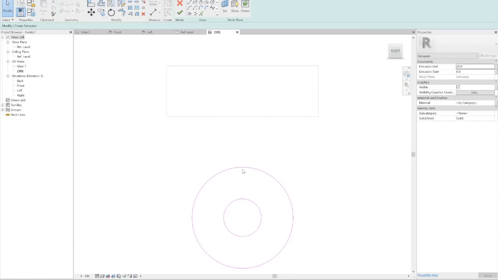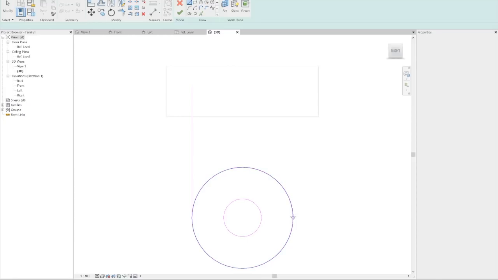Now this circle needs to be split. You'll see why in a minute. So I'll come to split, say split line. Now it's basically one long line that goes around in a loop rather than an actual circle like this one. Right, so now I'll say line. I want it from that point there. I've got the quadrant snap activated. Press escape. Line again. There to there.